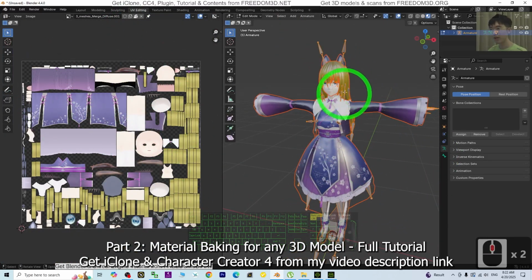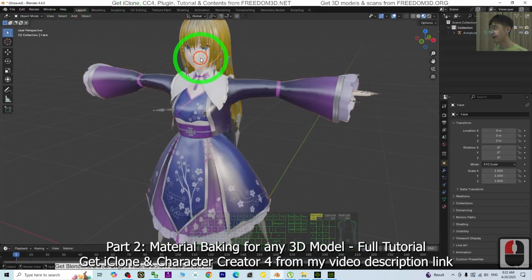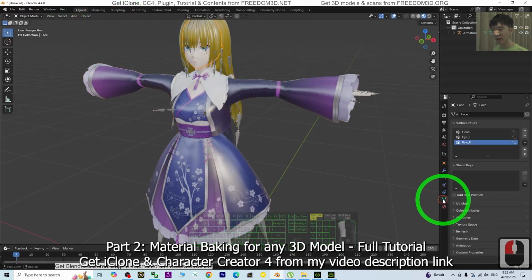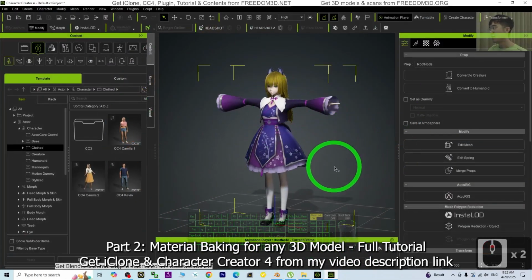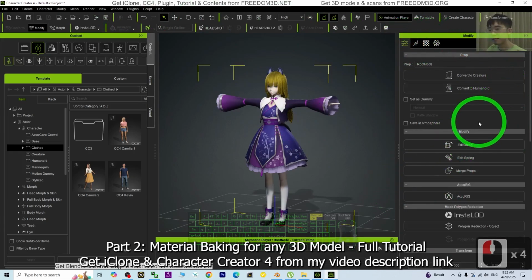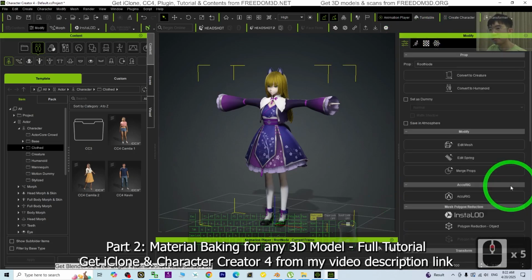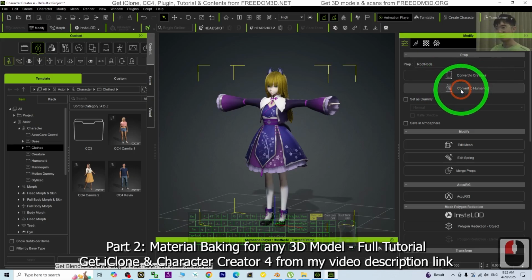And now we are going to check the facial shape key. The facial shape key. Now click. Back to the layout, click the face, and check it here. Alright, all of the shape keys are missing. Maybe you need one more step in CC4. So in CC4, here, you need to just click convert to humanoid.